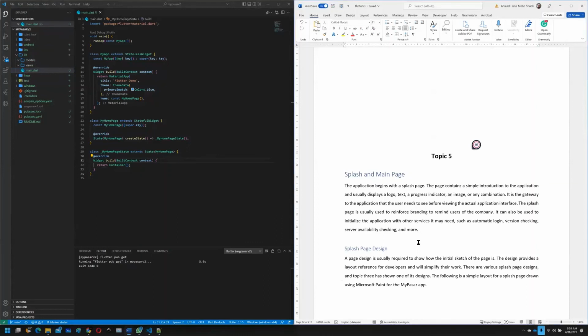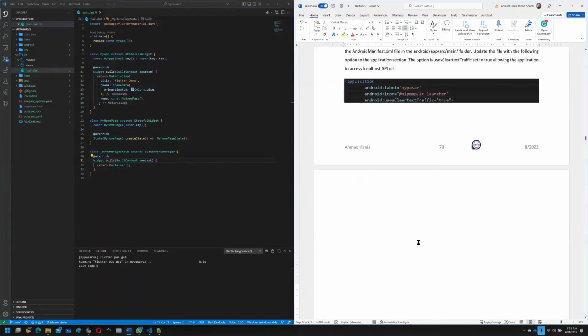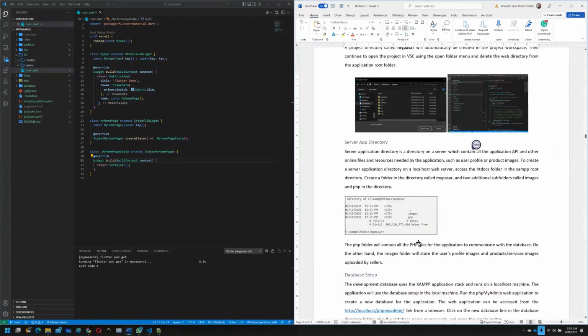In topic 5, topic 4 is all about preparing. Preparing your application, preparing the environment, preparing the development codes and everything. But now in this topic, we're going to start one by one. We start with the splash screen or splash page, main page, and then we're going to move on from there. So that basically is based on the design that I've talked about before.